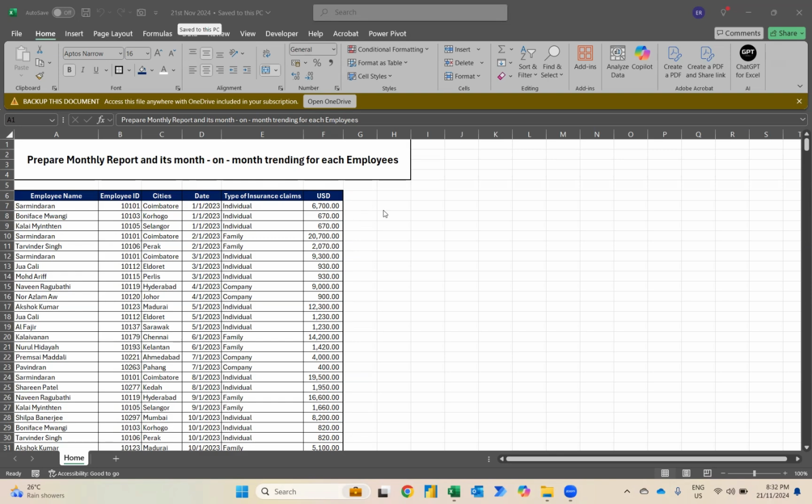Alright, so the first step is, when you have a table and you want to go to a pivot table, you need to put the active cell on the table. So what is an active cell? As you can see over here, this green color box is what an active cell means. So you need to put the active cell on the table.